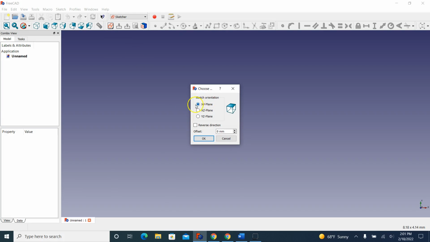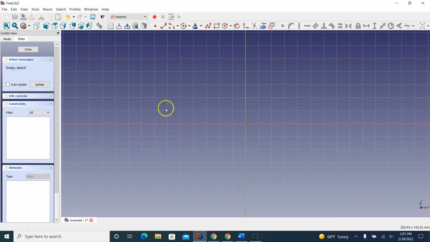We're working in 3 dimensions, so it has to have like a starting point. So let's do XY plane and OK. Notice how you see a grid now, and it shows the axes, X and the Y, and the grid, which is these boxes.